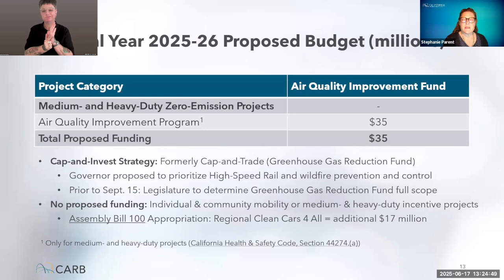Of these funds, roughly $11.6 million will be allocated to the San Joaquin Valley Air Pollution Control District, and $7.1 million will be allocated to the Bay Area Air Quality Management District for their respective Clean Cars for All programs. CARB staff is currently working with the air districts to finalize grant agreements for the funding. Next slide, please.